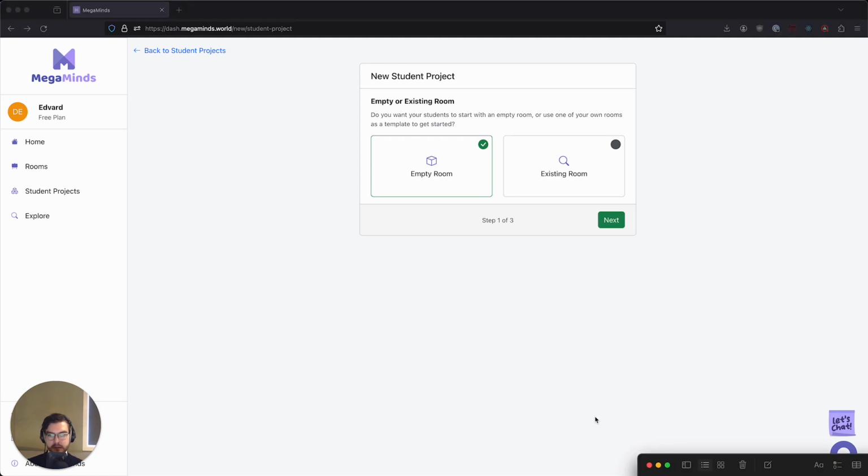In this case, I already have an idea of what I want my students to do. I want them to build a room based on the Napoleonic Wars, and I want them to just demonstrate their knowledge. So the first choice that you have here is to use an empty room. That means your students are going to start from scratch. They're not going to have anything in the room. It's going to be a blank canvas for them to start adding their own stuff.